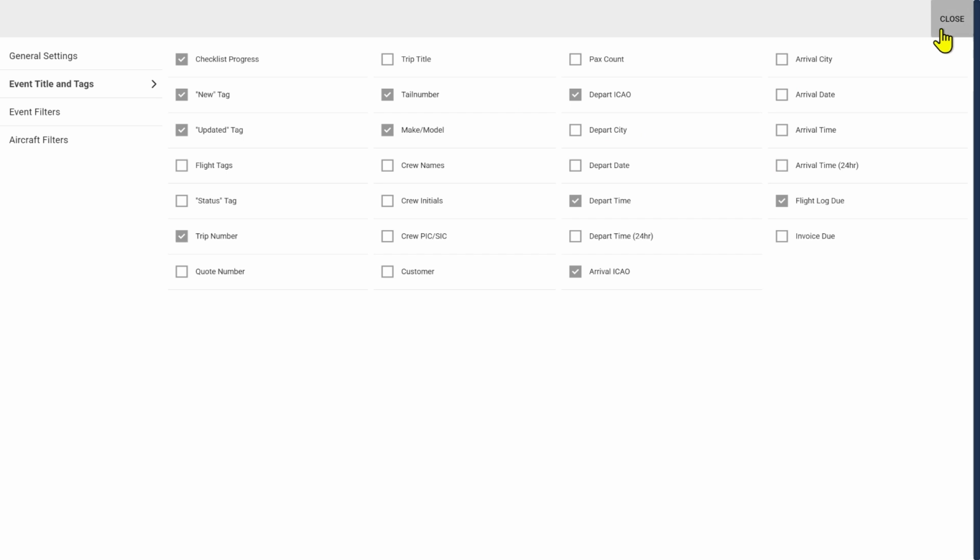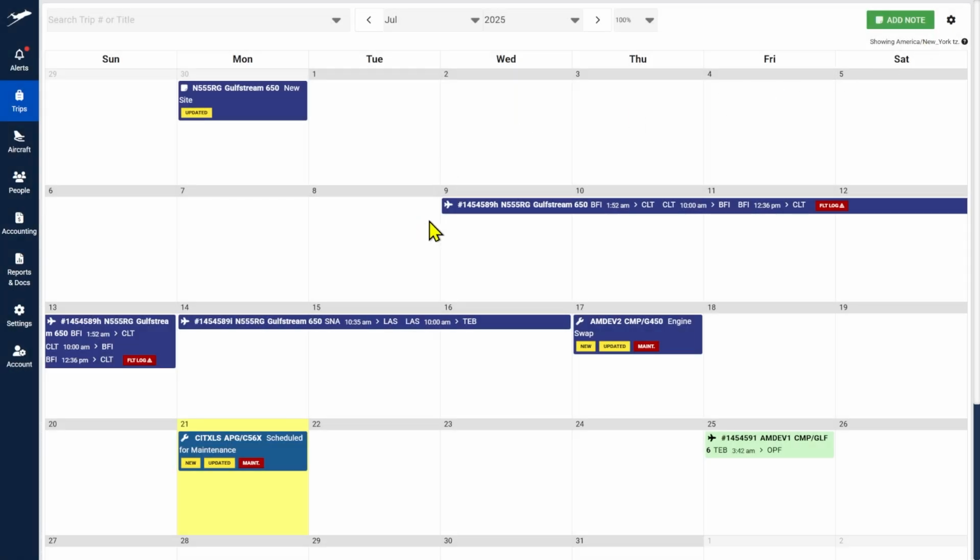You'll also notice that different types of events have distinct visual indicators. Flights are marked with airplane icons, while maintenance events display wrench icons. This makes it easy to distinguish between operational flights and scheduled maintenance at a glance.